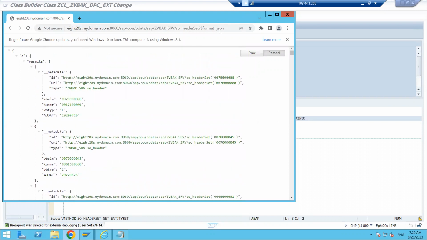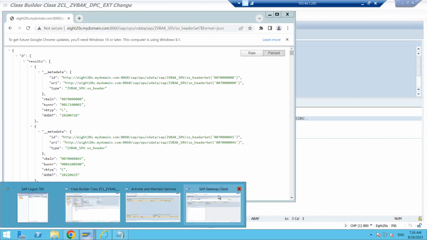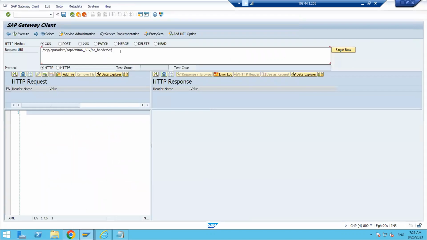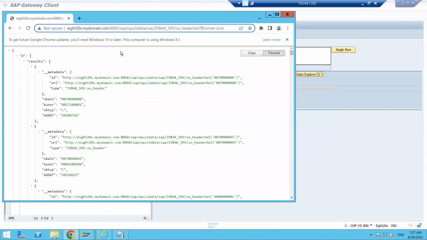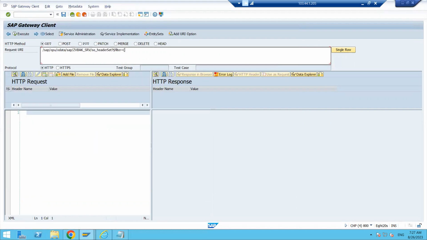And if you want to give filters, how can we apply them here? In the same way that we applied the filters earlier, here also we can apply the filter. Question mark, dollar filter equal to VBTYP equal to A, right? Click on execute button.